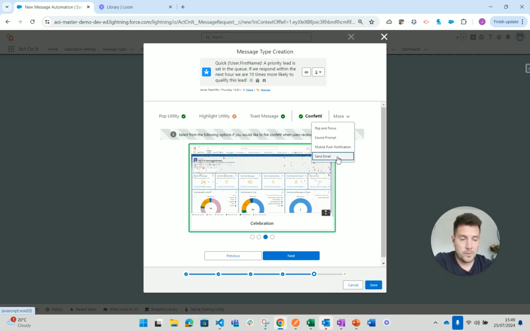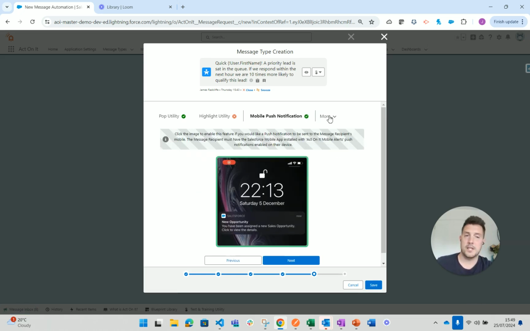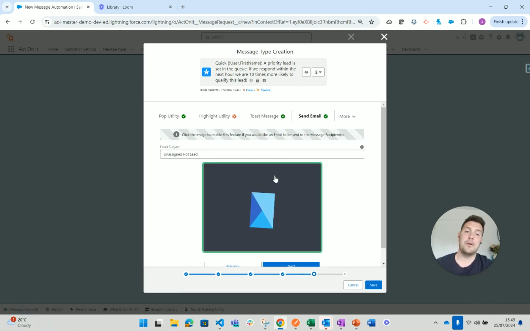If our users aren't in Salesforce all the time, do they want to receive a mobile push notification via the Salesforce mobile app? Do they want to get an email notification? All of these are enabled at a click of a button, and you can have any combination of these as well. So you can really adjust it to fit the use case.